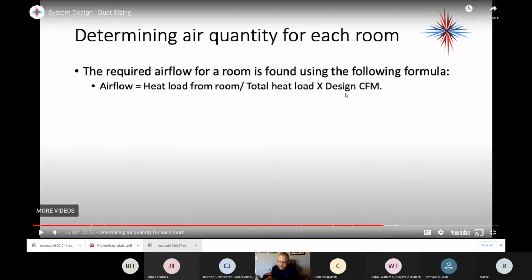So the design CFM is the CFM for the whole house. The total heat load would be the total, 36,000 BTUs or whatever you have. And then the heat load from the room. So you're basically taking a fraction of that. And then if you run that formula, it should give you CFMs.